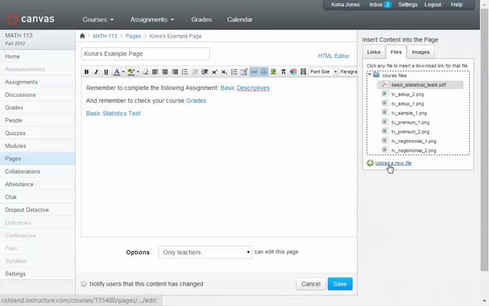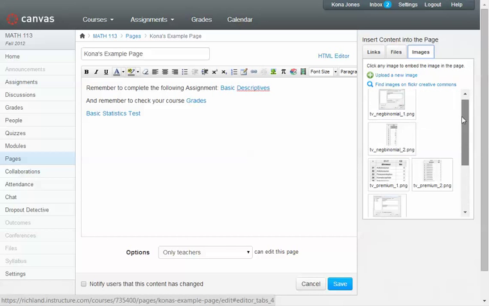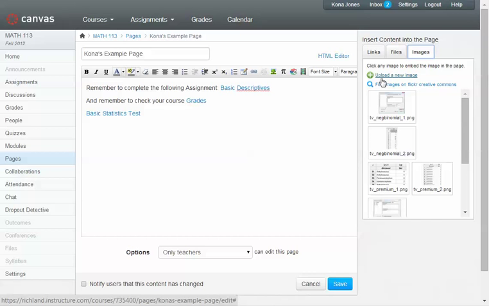You can also upload a new file. This is how you could add a new file directly to the content of your page. You can also upload images. You can choose from images that you already have in your course, or you can upload a new image. So those are just some of the different things that you can do to add content to the course, in addition to obviously your bolding and your spacing and all of that other fun stuff.